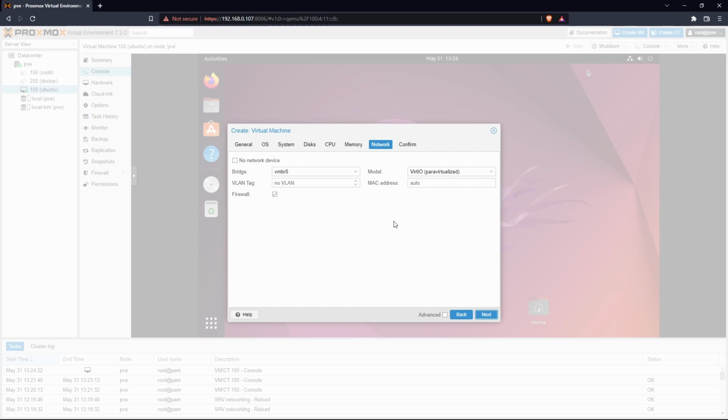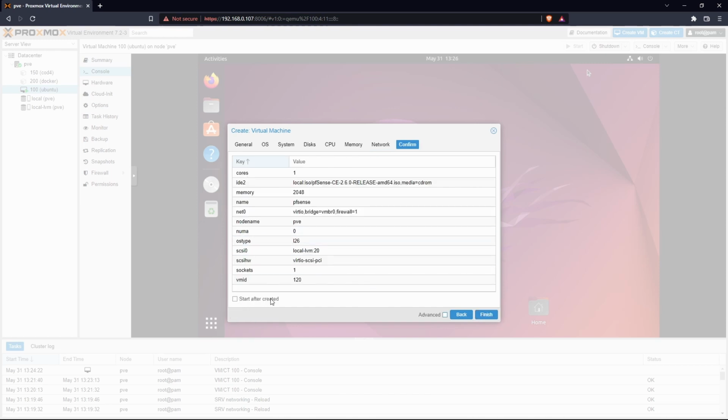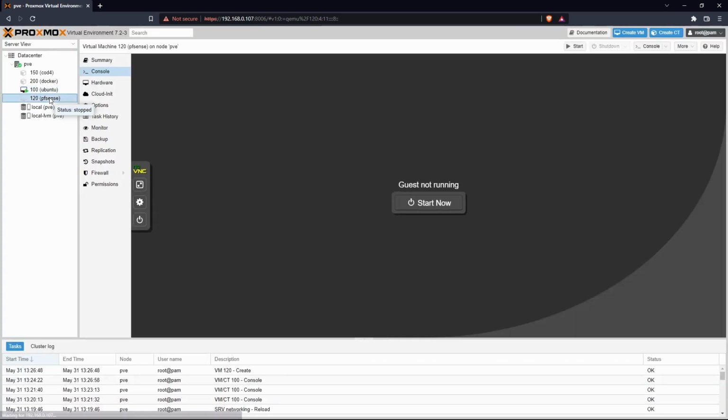For the network, we'll need 2 network devices for this. So we'll just click next for the time being, and we'll be adding it after the setup is completed. So click next. We won't be starting this right after finishing, so we'll just click on finish. So our VM is ready.